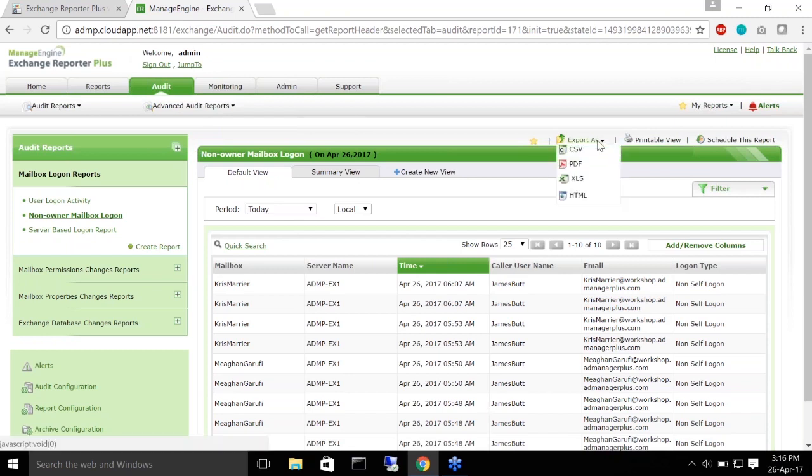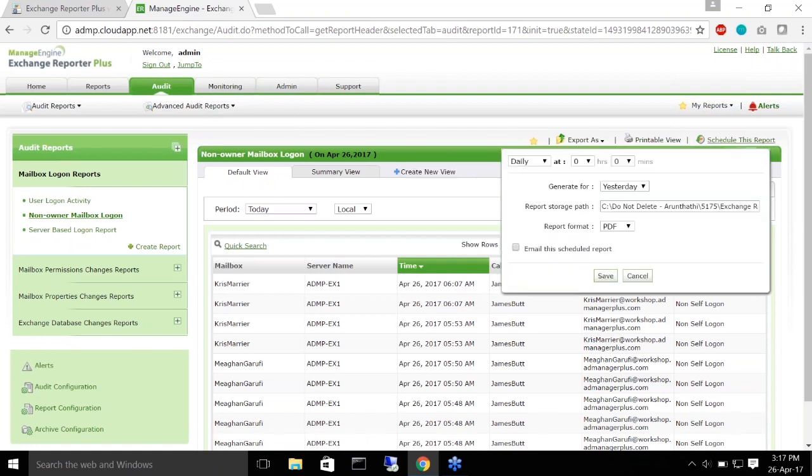The second thing you can perform is export the report into any of these 4 formats: CSV, PDF, XLS, and HTML. So you can export it to any destination folder in any of these 4 formats. You can print out the report so that you view it later on, or you can schedule the report to be emailed to you at specified time intervals. And in order to do so, you need to click on the Schedule This Report link.